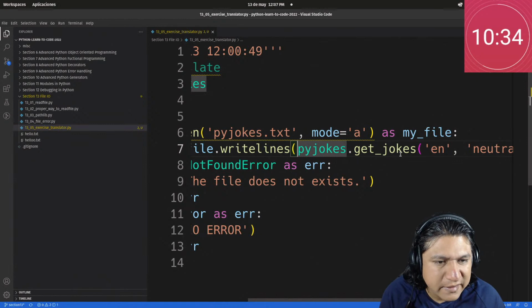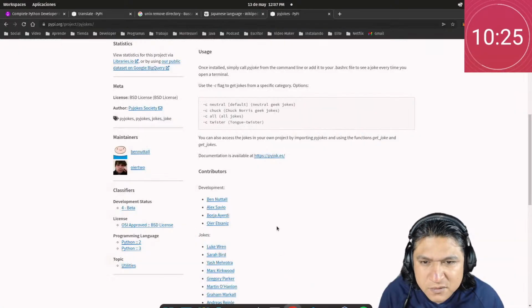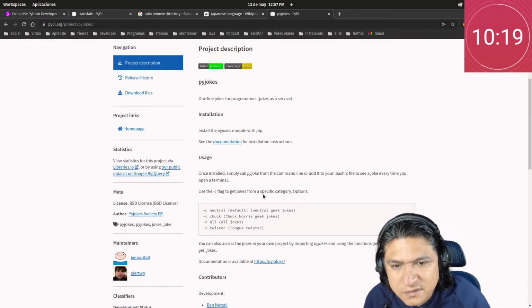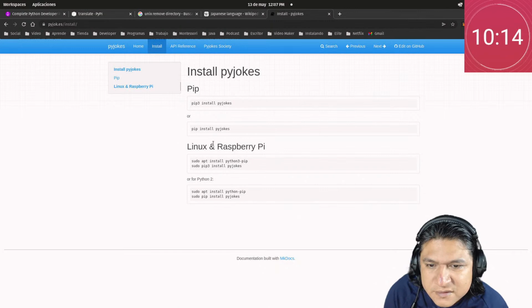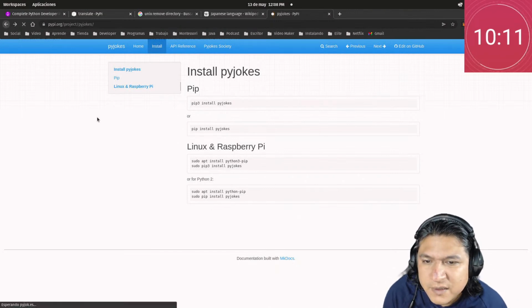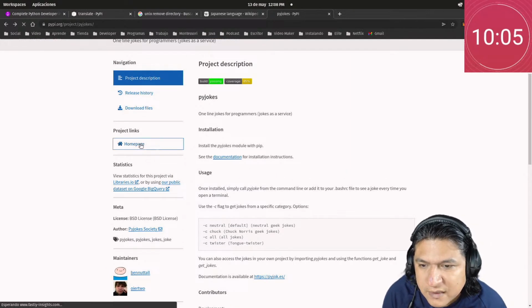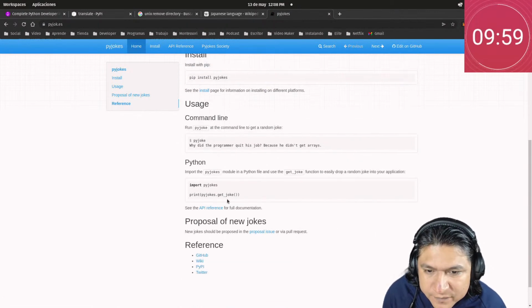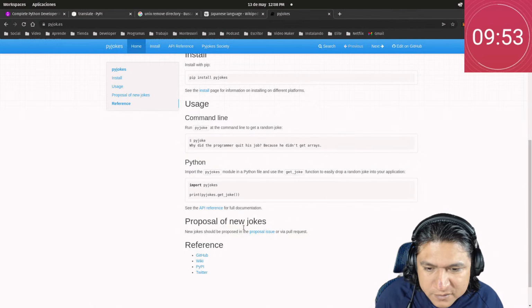I wonder if I can get jokes. Get jokes. What does it do? Let's read the documentation for get jokes. There we go. See the documentation. Install instructions. Okay, go back. I want to see how do I... actually, there we go. Get joke, import the PyJokes module. There we go. I can print jokes and that's it.